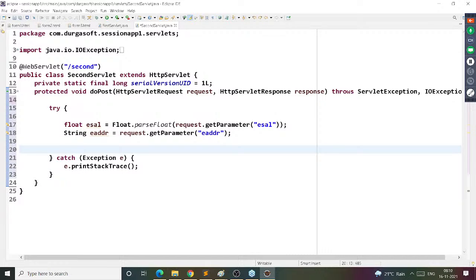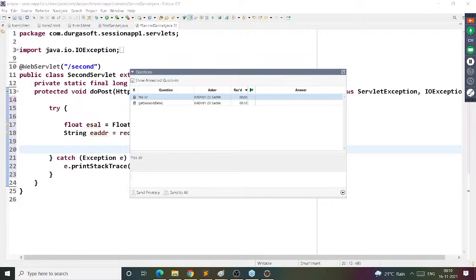Here we have to get an HTTP session object. Now tell me, all of you, how are we going to get an HTTP session object? Now tell me guys, all of you. How are we able to get an HTTP session object? How is it possible to get an HTTP session object? Tell me, what's the idea now?